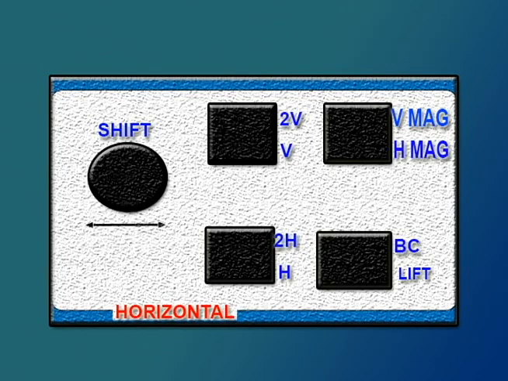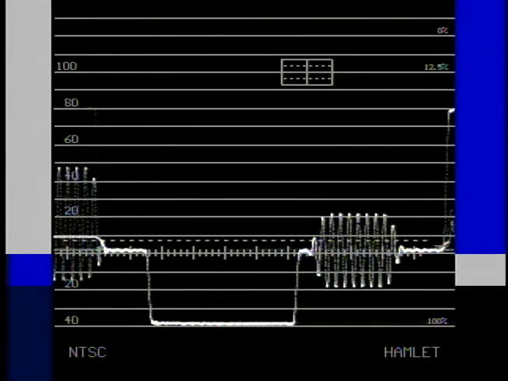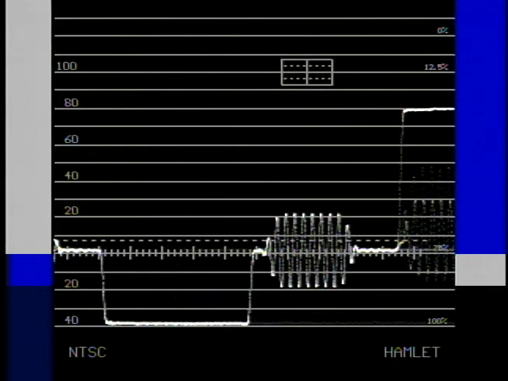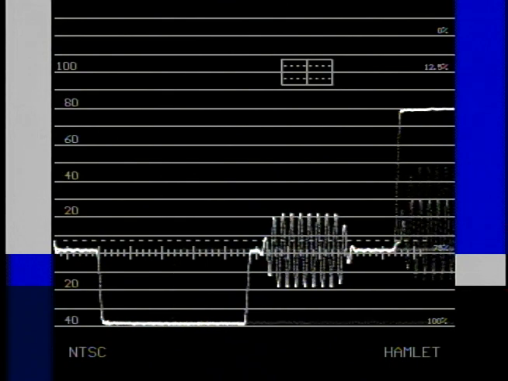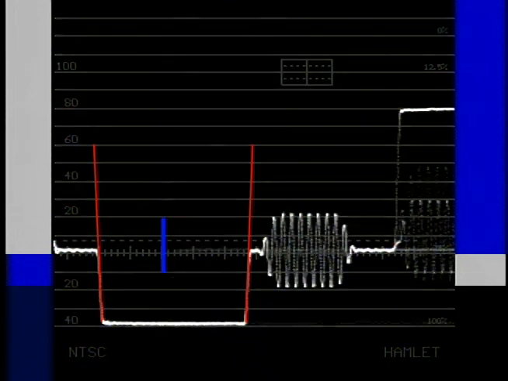Sync. Sync width is 4.7 microseconds. Setting the waveform monitor to HMAG expands the width of sync. After the sync expands, position the sync tip at -40 IRE. So the width of the sync at a reference line, then on the screen you will be able to see a sync.